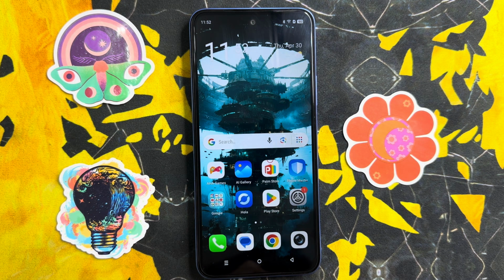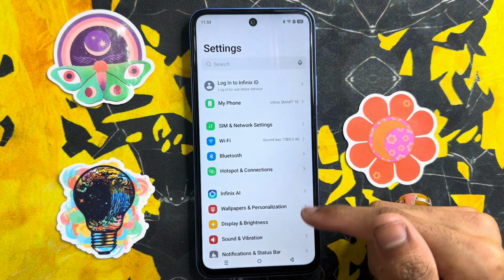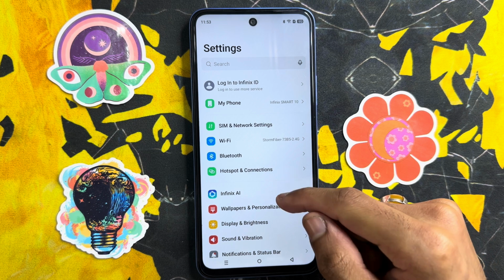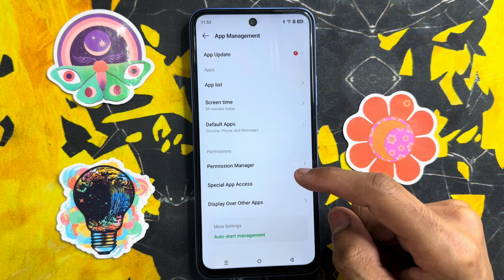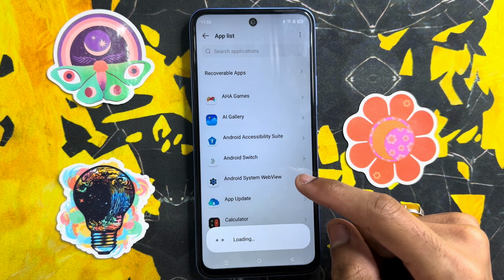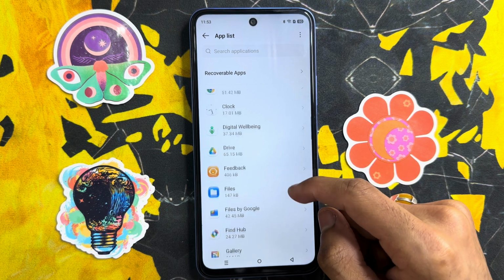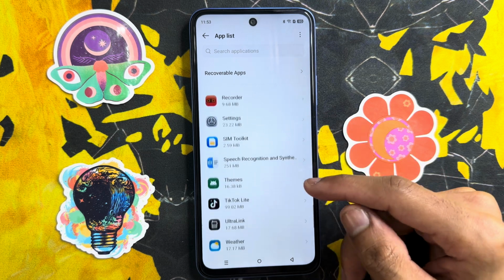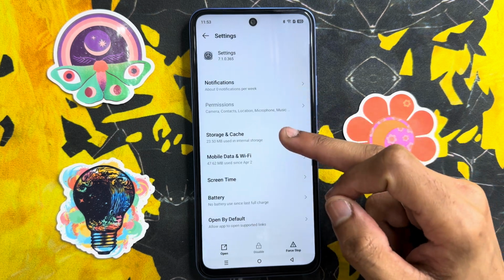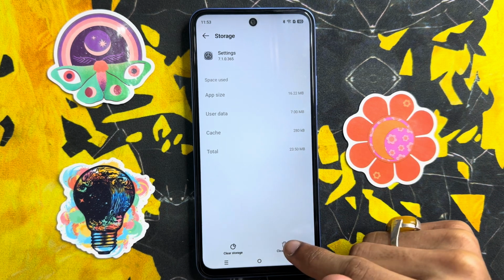But if it is not solved, if you want to fix this problem, go to app library, click on settings app. Now in settings, click on app management, click on app list. After clicking on app list, scroll down and search keyboard from here. For example, this is keyboard. Click on keyboard and click on storage and cache.